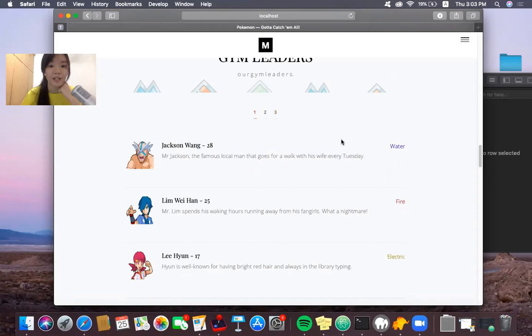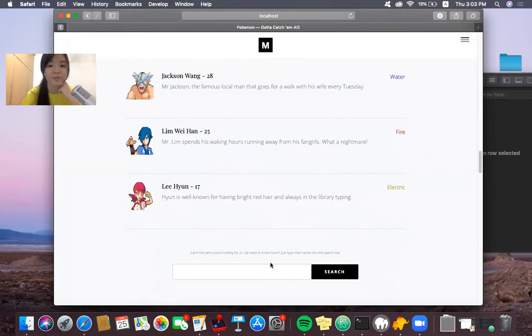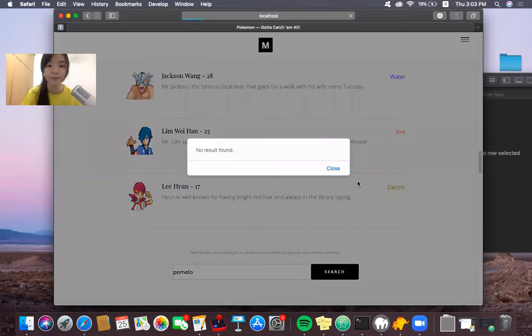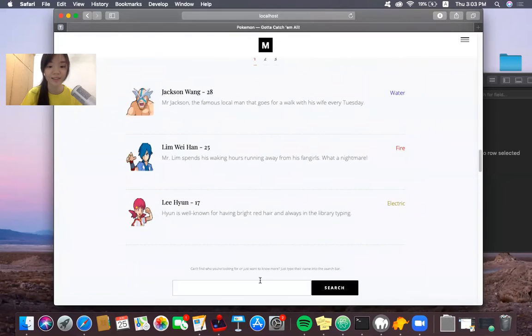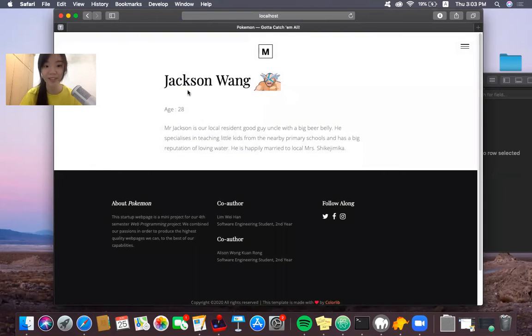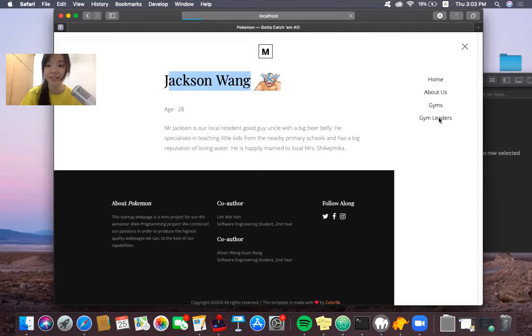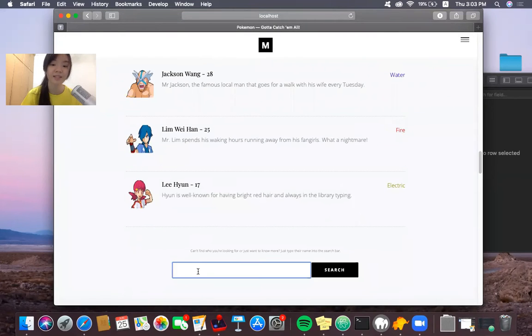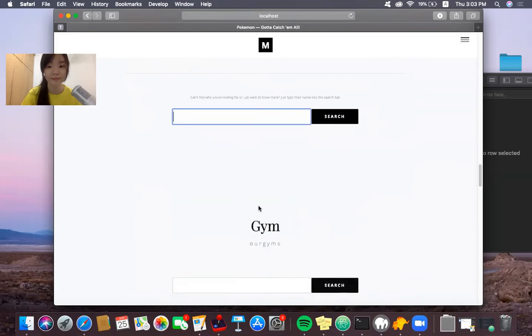So let's say you have a friend called Pomelo, and Pomelo tells you that he's a gym leader, and you want to search whether that's true or not. So you put Pomelo into the search bar. And Pomelo is lying to you, he's not a gym leader. So it will say no result found. But maybe Pomelo's name is Jackson. His real name is Jackson. So you put in Jackson and you search, and there is a gym leader called Jackson. Whether this guy is Pomelo or not, I do not know. So let's go back. So this search bar, you can search by name and nothing else, just by name.